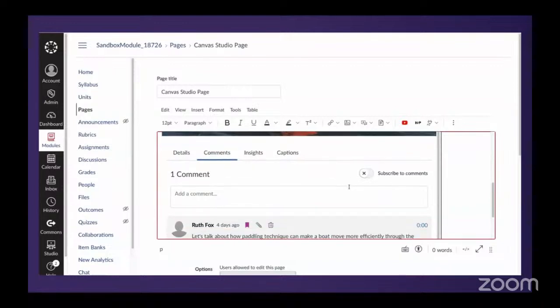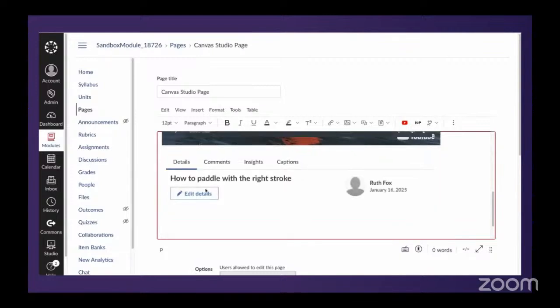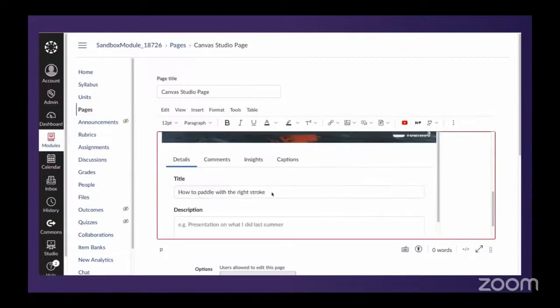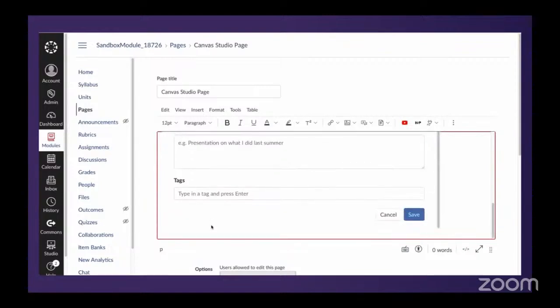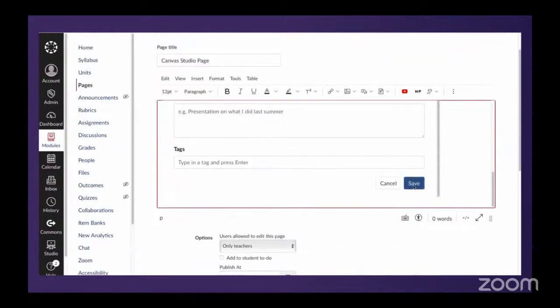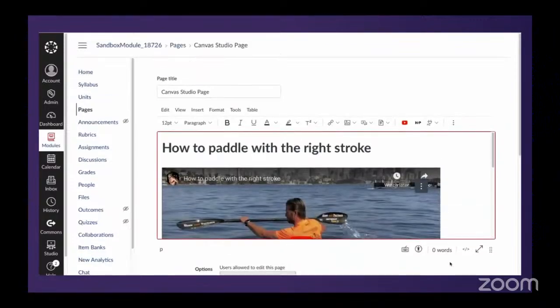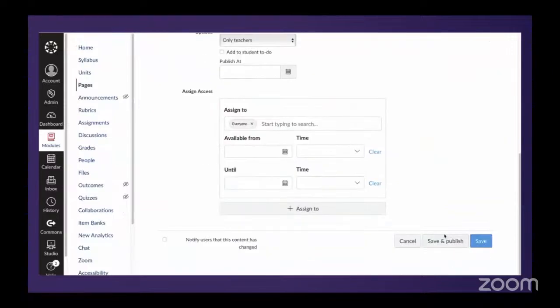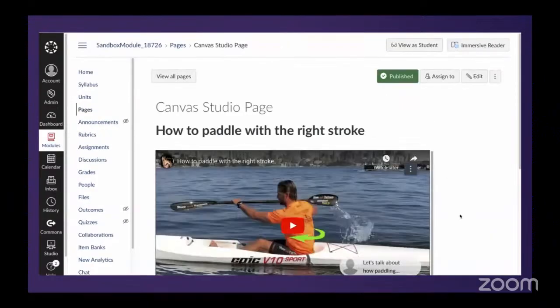There are various options where you can change things like your captions. You can add captions here. You can look at the insights of the videos. You can edit details, so you name your video, add a short description for your students, maybe add some tags, and then save it. Once it's saved, it's now embedded into your Canvas page, and you can decide who you're going to assign the video to. Once you've done that, save it and publish it, and then you'll be able to see it in your page there.